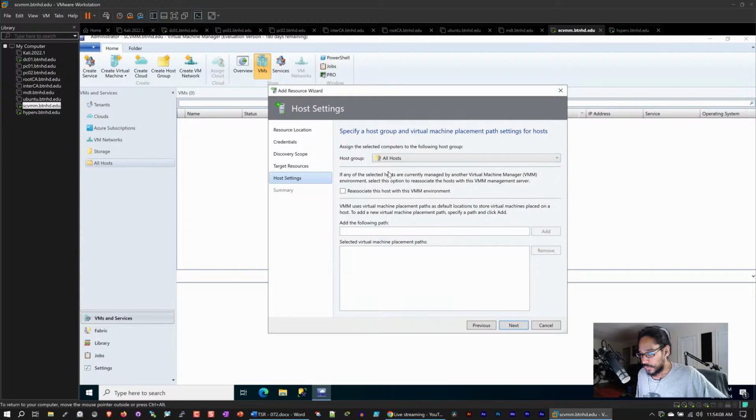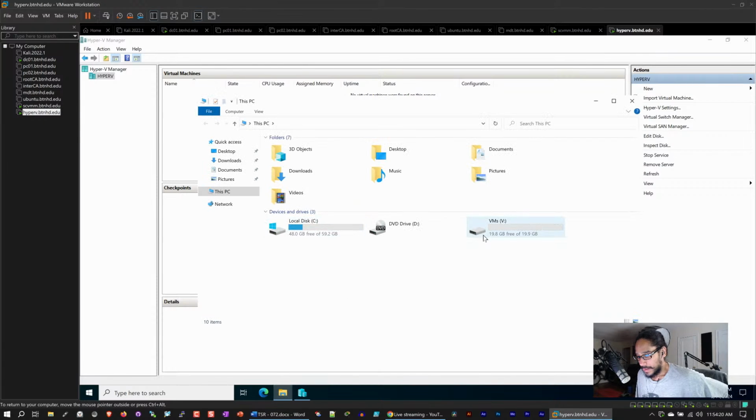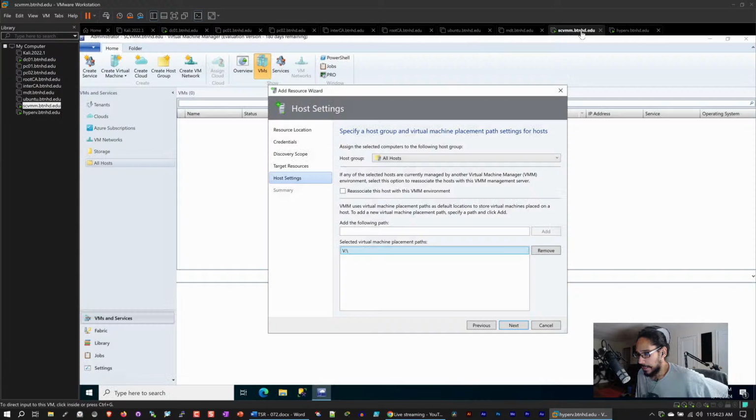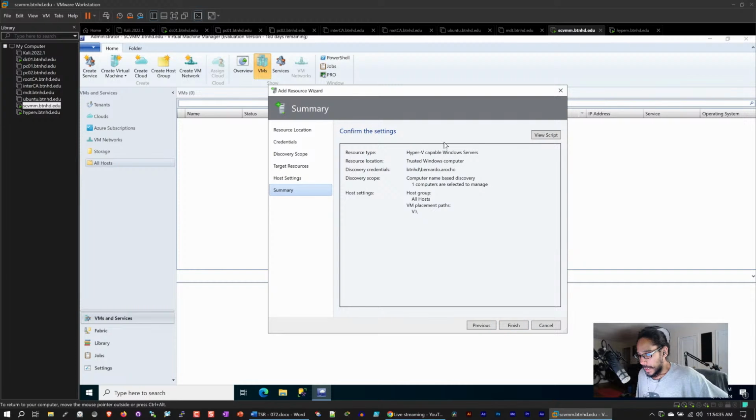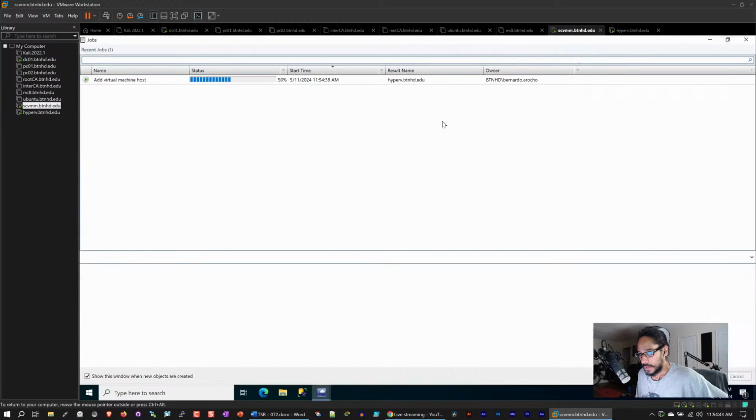I have no host group. Add the following path. So I'm going to do V. That would be the path, which would be the same path that we have within Hyper-V right here. So this is the path, V. And we're telling it the same thing, V. Select the virtual machine placement path, which would be V, the default location so virtual machines are placed on the host. Yep, to add a new virtual machine. Let's click next here. Nice little summary. Click finish, and once you do that, you get this nice little wizard.